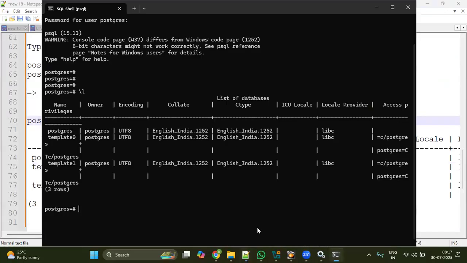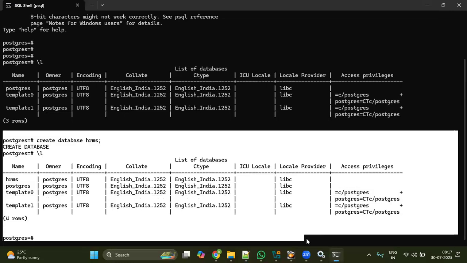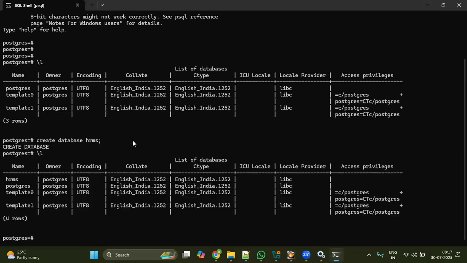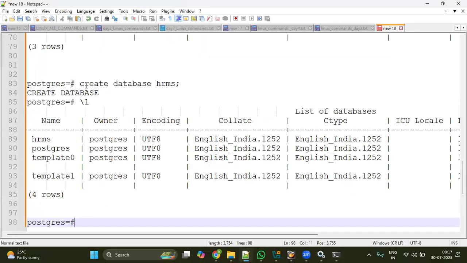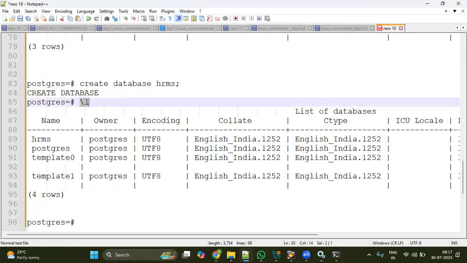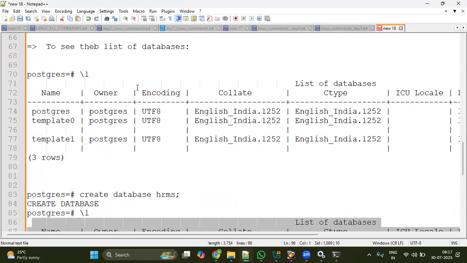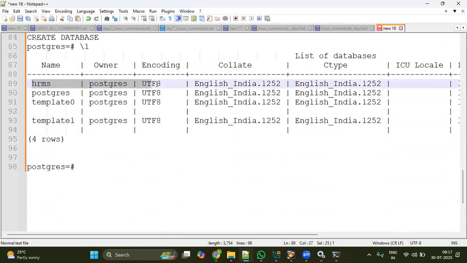If you want to create your own database, suppose I want to create my own database HRMS. How to create? CREATE DATABASE, database name HRMS. Yes. Now \l. I created it and I see the existing databases. Again I want to see how many databases are there. This time 4 databases. Before, 3 rows were there. Now 4 rows means one extra database was just created.